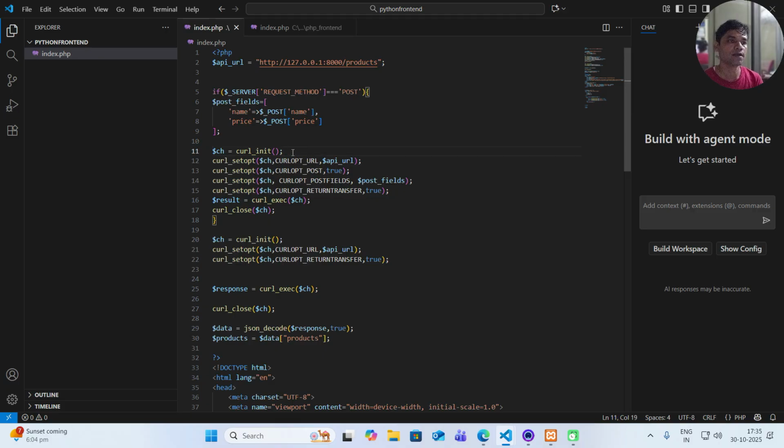We again initialize curl using $ch = curl_init. We set the option of the API URL. We set the option of post. We set the option of post fields, so which data has to be inserted. These two things are extra, which we did not do in the last session when we did the fetching. Thereafter, the same thing, return transfer, because we need the return output also. To execute it, we store it inside a variable result, curl_exec with the ch variable, and we close curl.